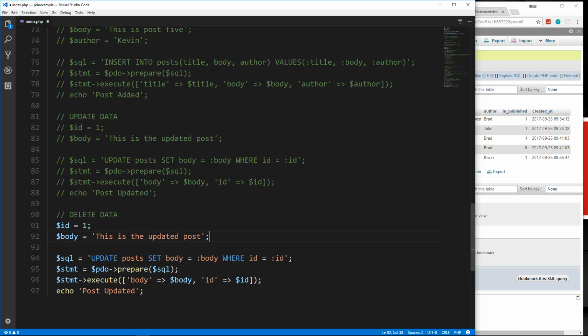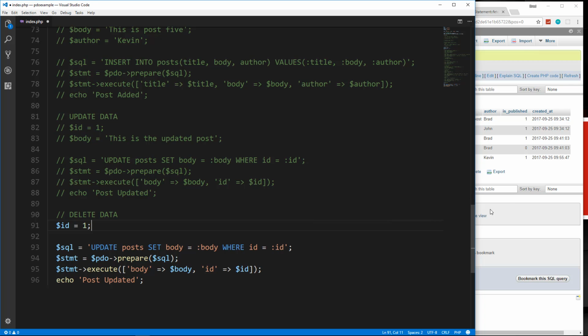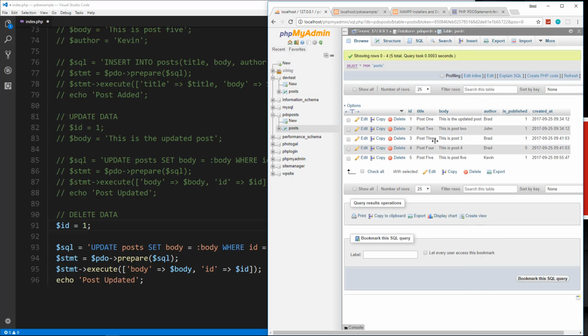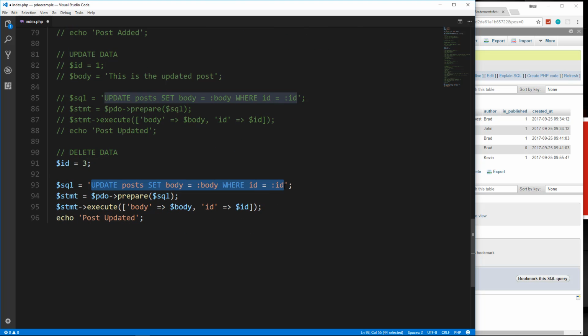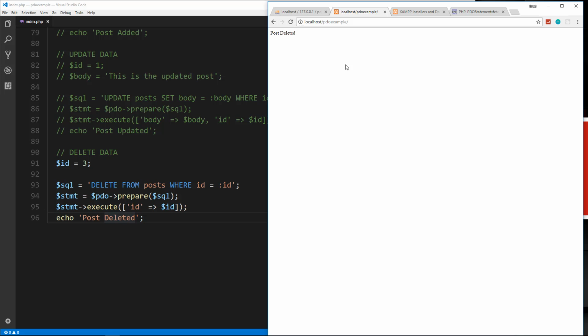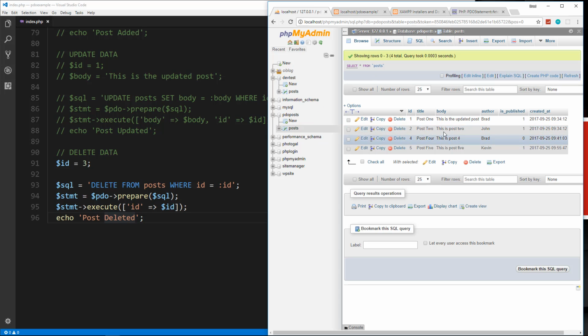So for delete, I'm just going to have the ID that I want to delete. Let's do post 3. So we'll say ID equals 3, and then we can say delete from posts where ID equals :ID, and then down here all we need is the ID, and then we'll say post deleted. Okay, we'll go ahead and reload, post deleted. Let's check our database, and now there's no more post 3. All right, so that's how we can delete data.